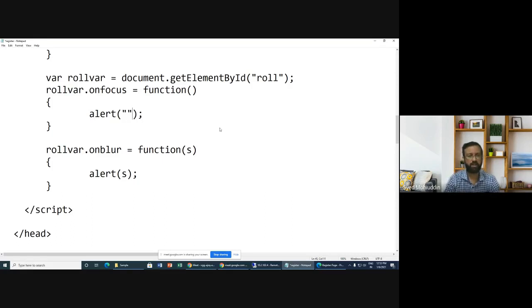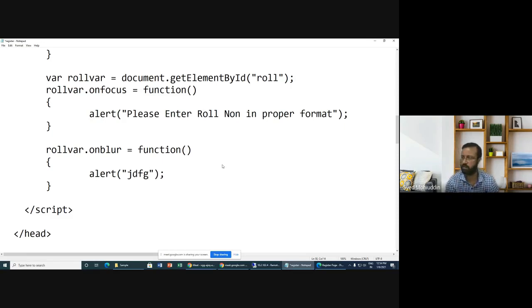Not only that, instead of s, I can directly say please enter roll number in upper format. I can have it here itself. And in this function, let's not use s over here. On blur, I can provide some text or some message to the user.